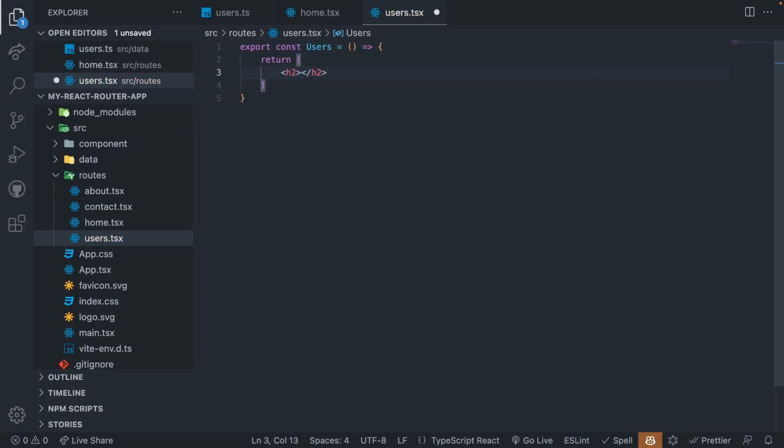A2, and I'll say okay. So, users page. I think this is good for now, but let's just prepare some space, guys.